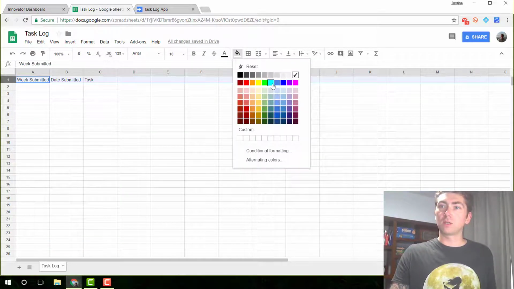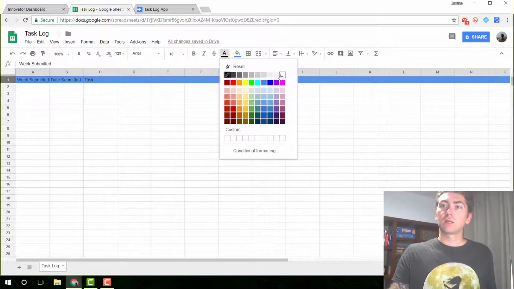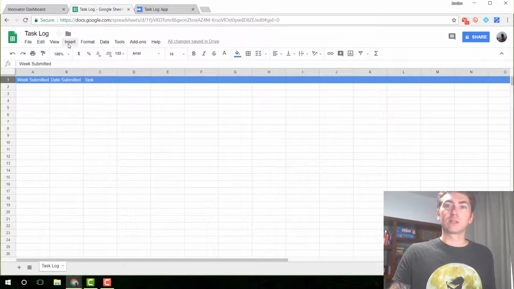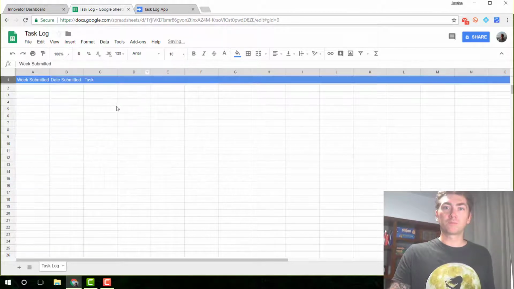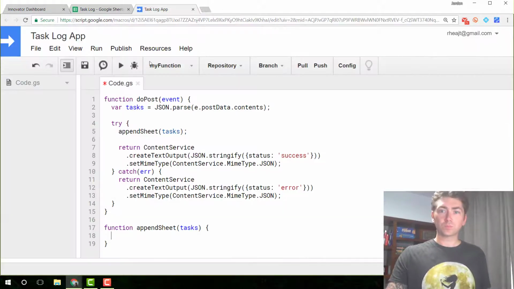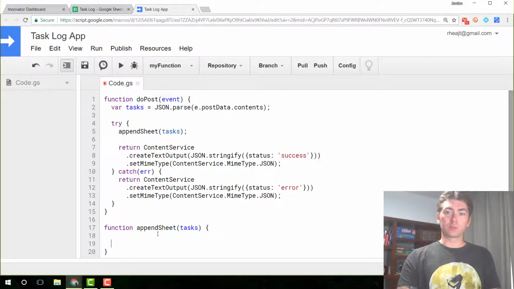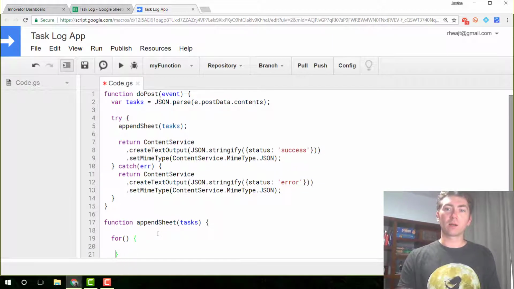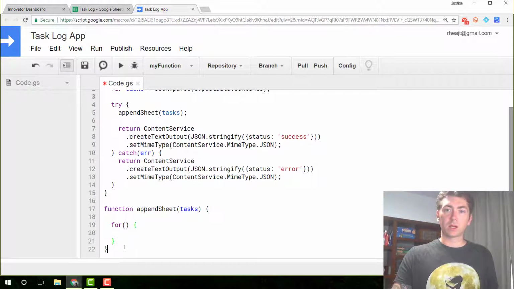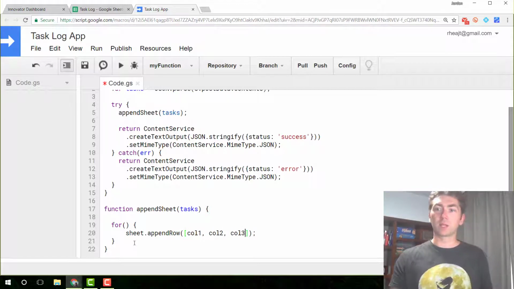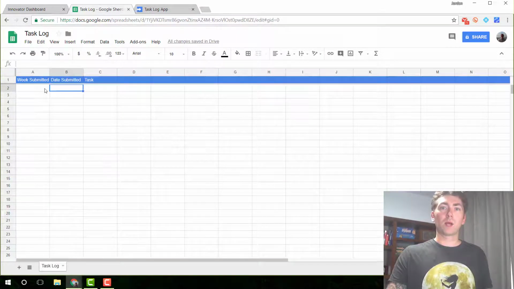Let me go ahead and give this its own little style. Let's do some white text, and I'm going to freeze this first row. Basically, what we're going to do is loop over these tasks. Yikes, because I didn't set up the for loop very well, it's not going to space me out. But what we're going to be doing is take a sheet, append a row, and we'll put column 1, column 2, column 3.